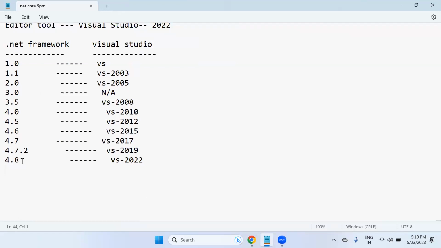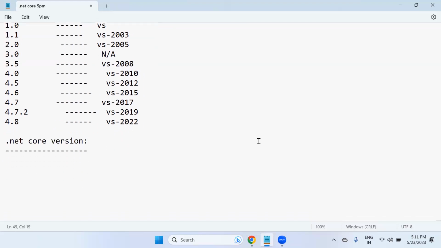But I'm not going to teach any .NET Framework topics. I'm going to use .NET Core versions, and I'll also explain the .NET Core versions here. Even though we are using Visual Studio 2022, I'm not going to select any framework version. If you want to work with .NET Framework, the latest version is 4.8 only, along with Visual Studio 2022. But in our entire sessions, I'm going to discuss .NET Core only. The .NET Core versions are separate, so I'm explaining them now. As I discussed in the last lecture, the version I'm going to teach is .NET 6, that is the Core version.